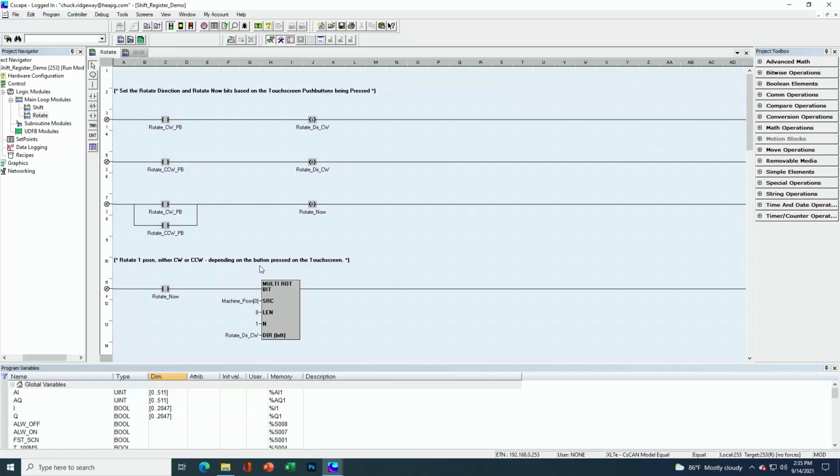Okay. This is not the case for the shift register, the multi-shift instruction and the rotate instructions. Those are not transitional type instructions. They will execute as long as they have power flow. So one-shots are very useful if you want them to execute exactly one time.